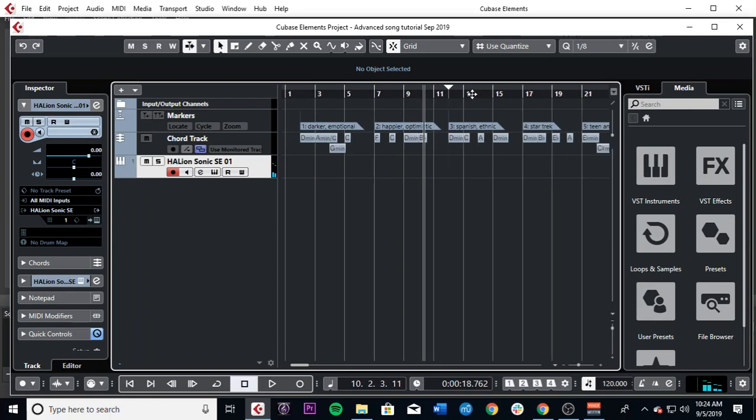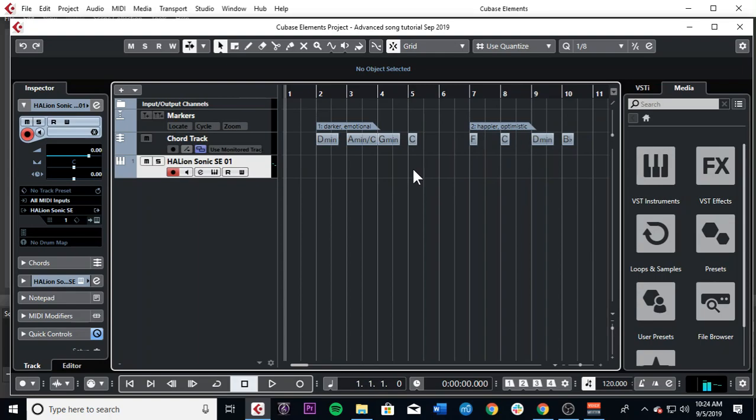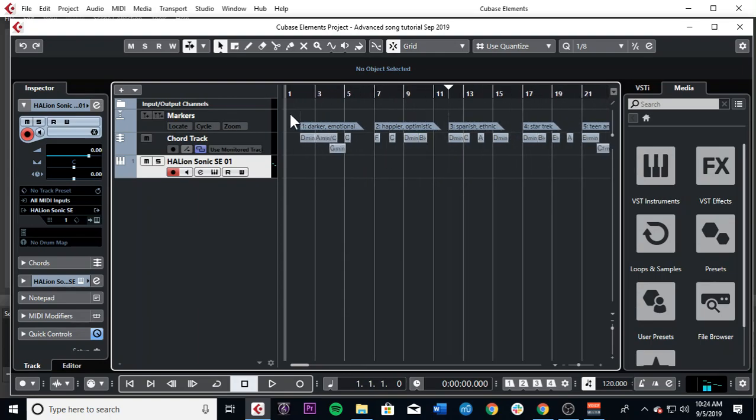Happy one, a Spanish kind of ethnic one. The chords from Star Trek and Teen Angst, just a bunch of minor chords. Oh man. All right, so let's just say I want to choose one of these. Let's do happy or optimistic.